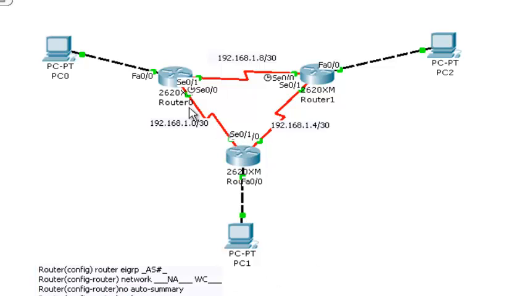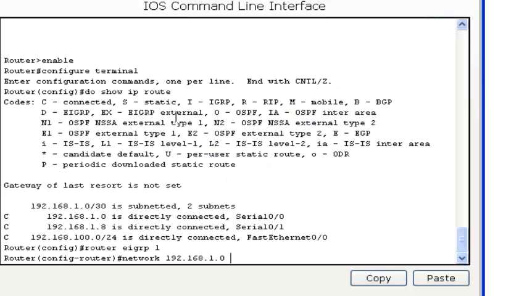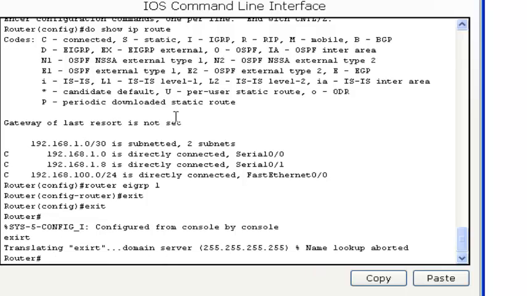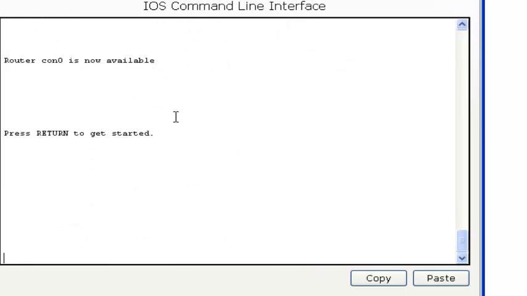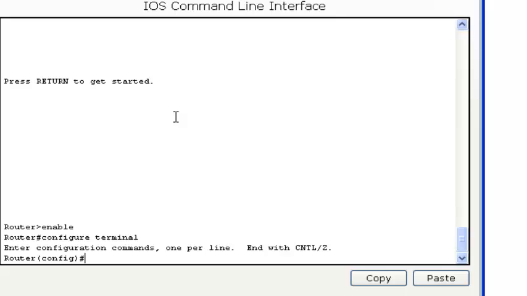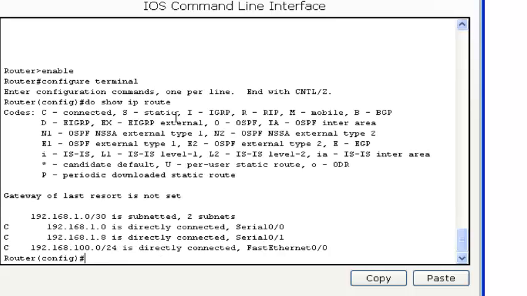So let's try to configure router 0. First, you must go to the global config. So enable, configure terminal. Then we must first see the routing table. So do show ip route. This is the command for showing the routing table. These are the networks that are directly connected to router 0.